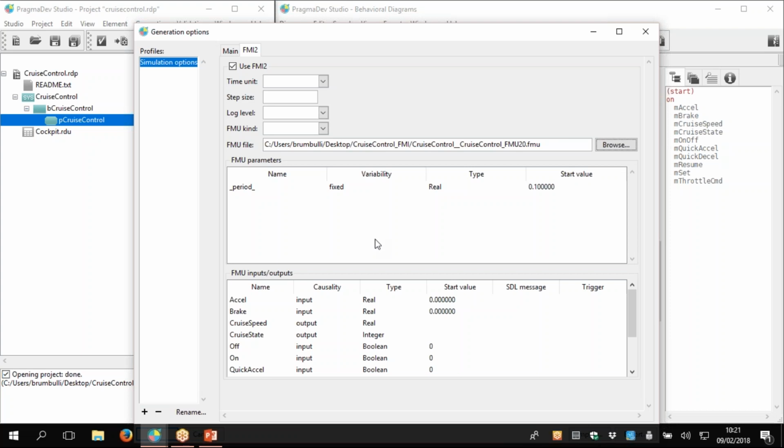So these two tables consist of the FMU parameters, and the FMU parameters are actually variables that for now cannot be changed during simulation or during execution. These act as constants during simulation. The second table consists of FMU inputs and outputs.